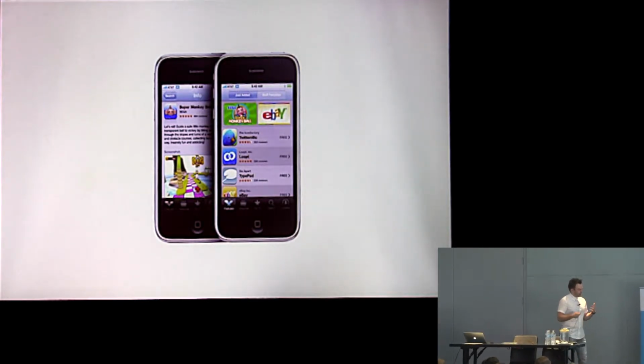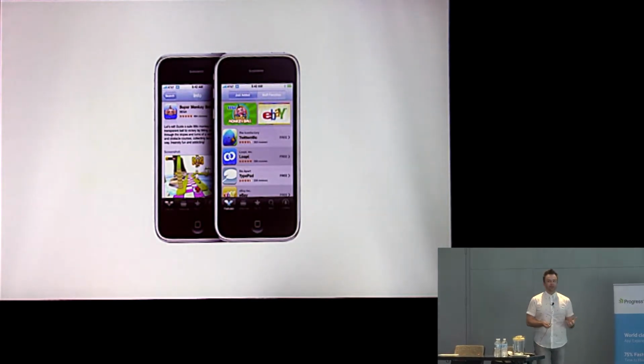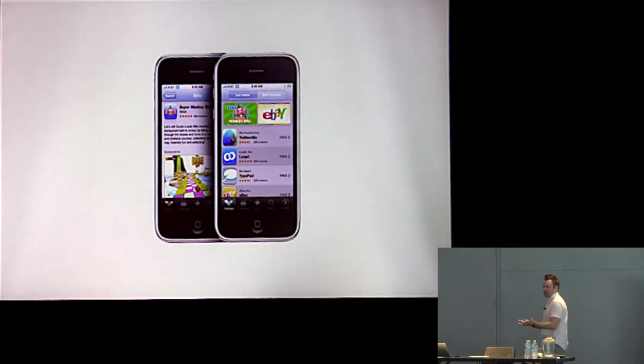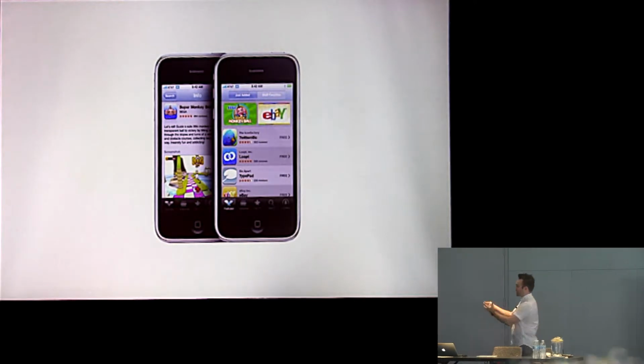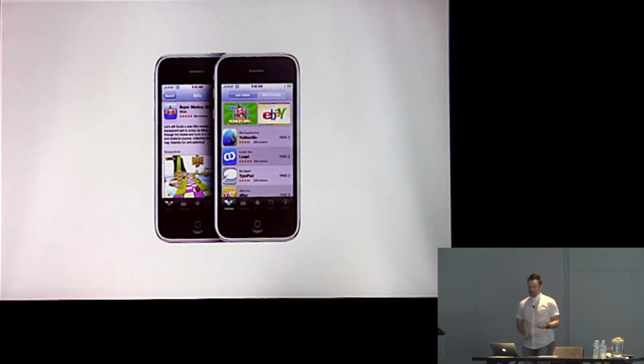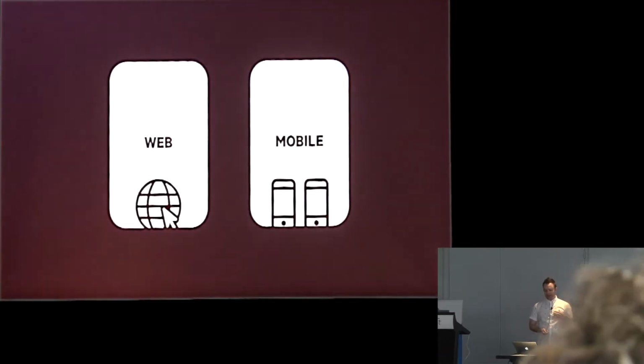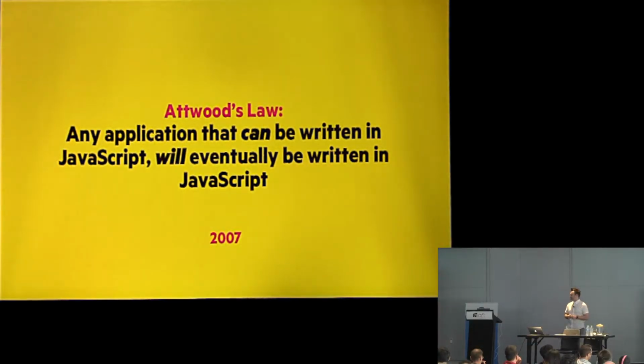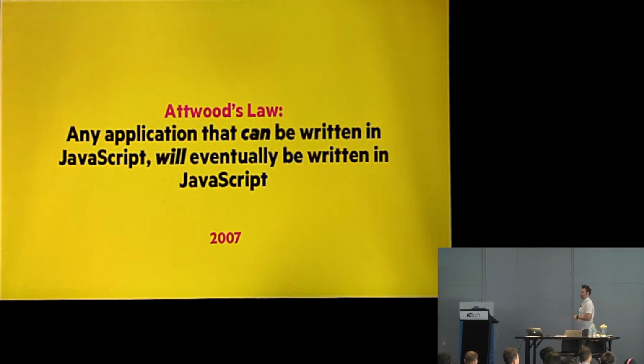So with the advent of apps in the App Store, now we had a slightly more challenging problem to deal with. How were we as JavaScript developers, web developers, going to adapt to this new world? Well, as many of you know, there is a law. It was coined conveniently the year before the App Stores, this Atwood's Law, that suggests that any application that can be written in JavaScript will eventually be written in JavaScript. So naturally, the JavaScript community obliged.